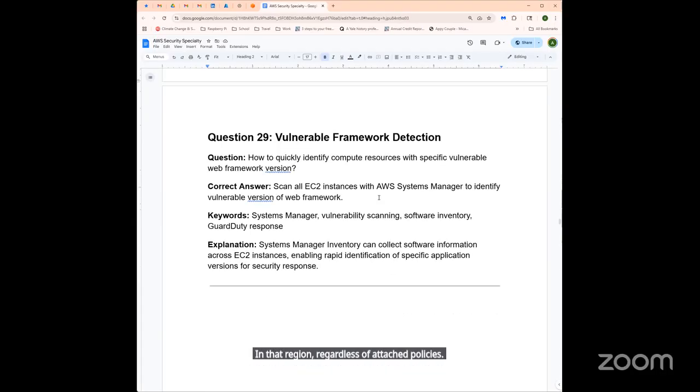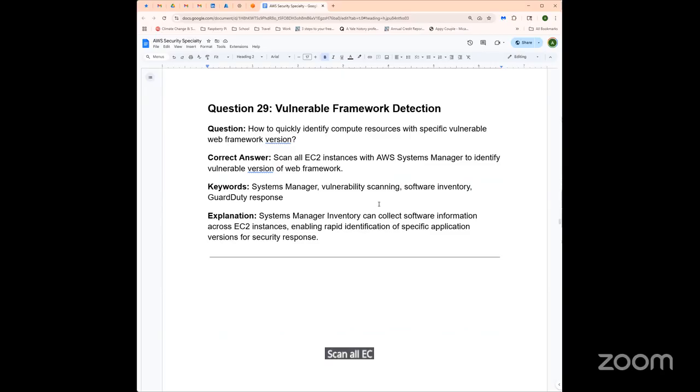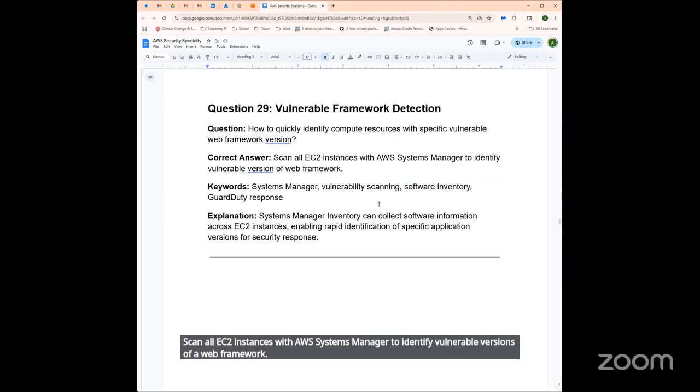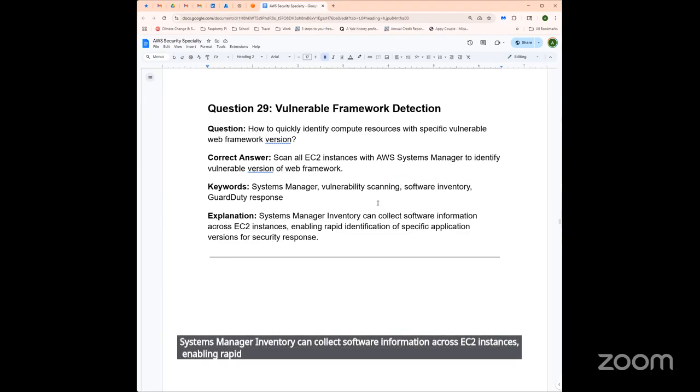How do you quickly identify compute resources with specific vulnerable web framework versions? Scan all EC2 instances with AWS Systems Manager to identify vulnerable versions of a web framework. Systems Manager Inventory can collect software information across EC2 instances, enabling rapid identification of specific application versions for security responses.